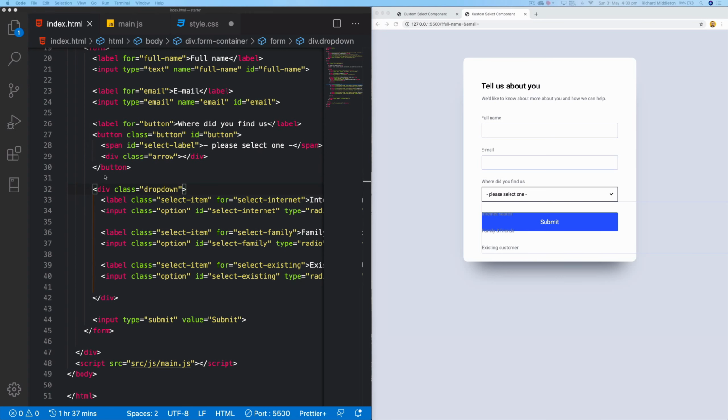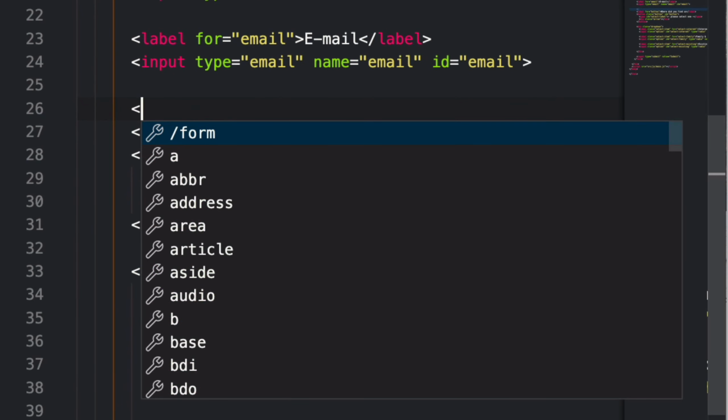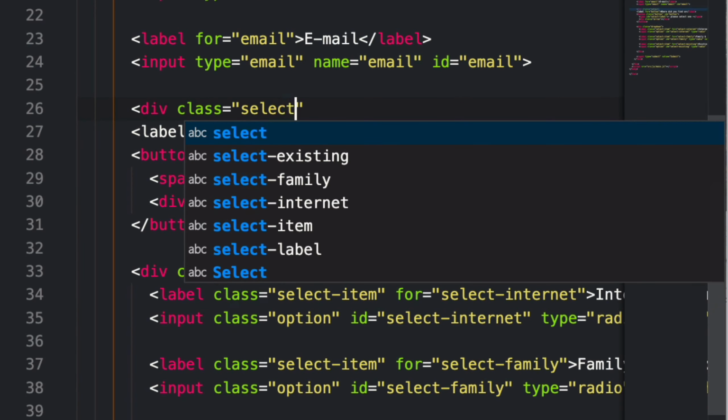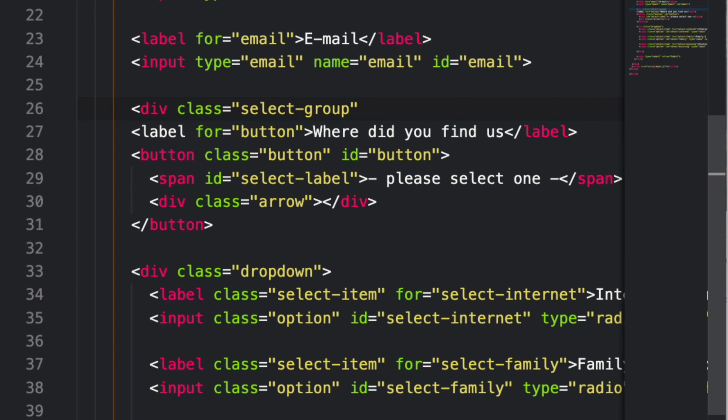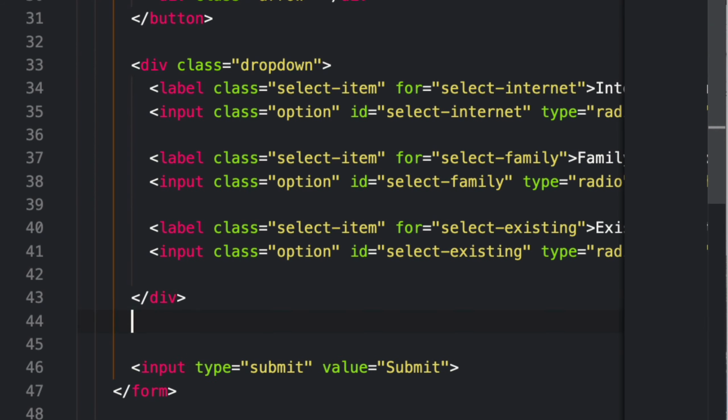something. So we're going to wrap this whole drop down and the button in a div. So let's go above the label for the button. Let's create a div with a class of select group. So grouping the items. Now let's take our closing div and we're going to put it after this drop down div. So this div tag here.